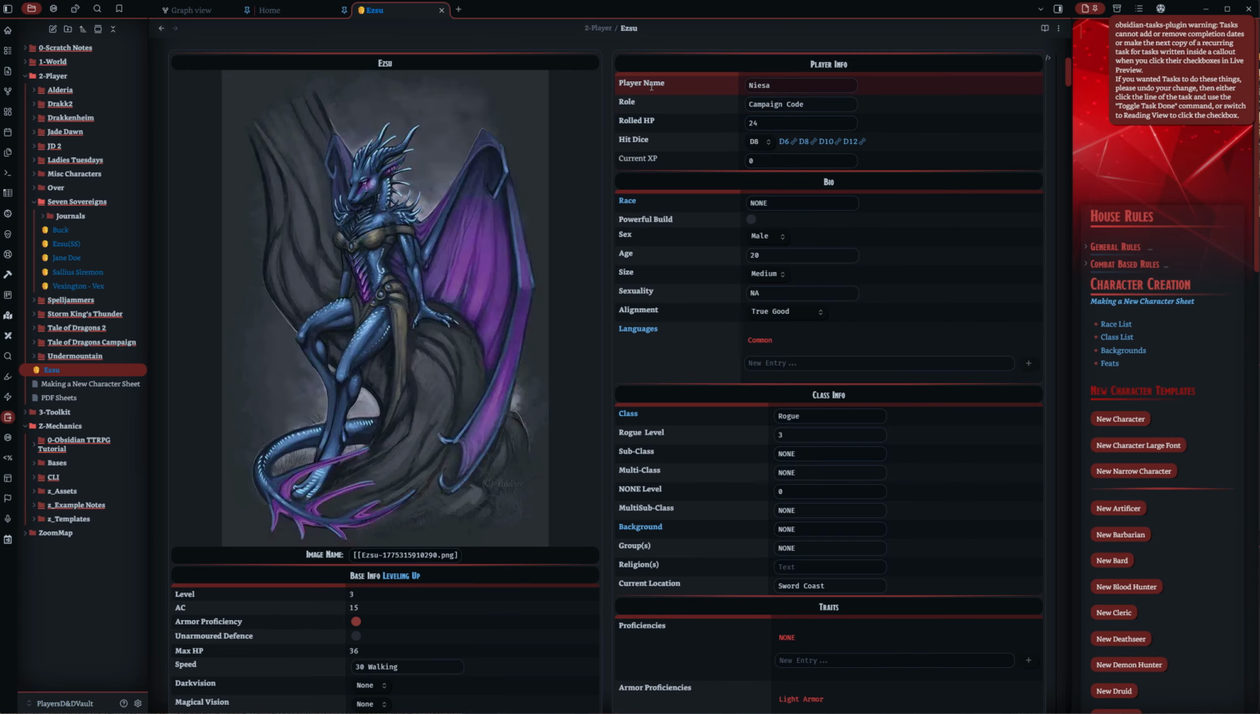Then at the top, player name. Role is, you can see it says campaign code. This is where it wants you to enter a specific thing. Now that campaign code changes based on every character. And in her case, it is 7S, because she is going in the 7 Sovereigns page. And so once I'm done this character sheet, I can delete the old one, move her up there. Easy.